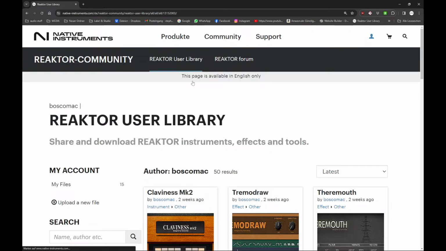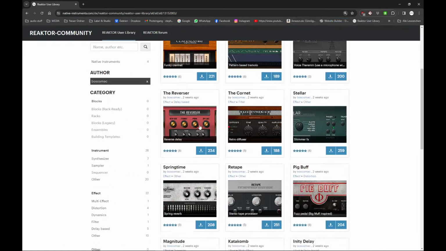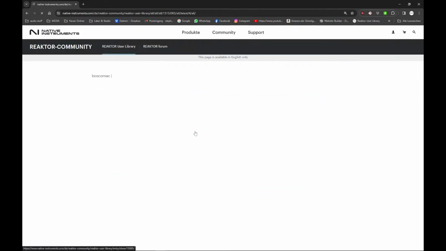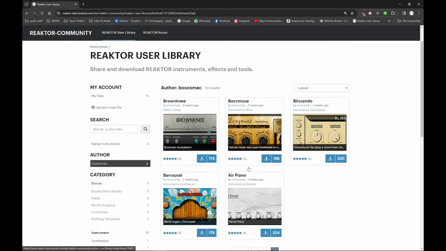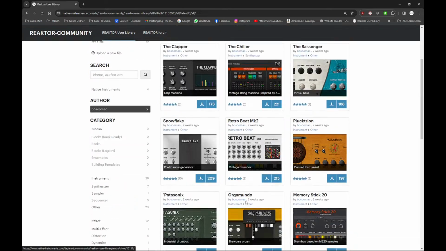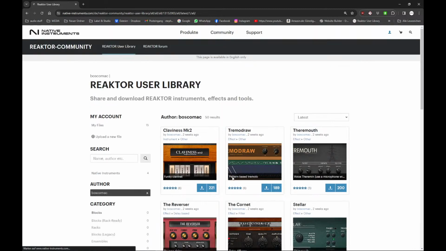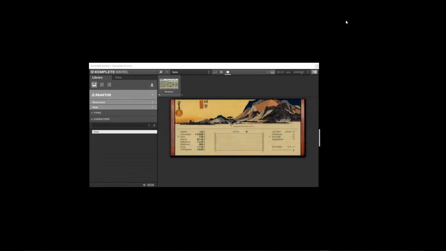So Bosco Mac is an old Reaktor developer who has been doing it for a long time, and now he basically uploaded all his instruments from back of 2016, which have been updated to the NKS system. So you can now load all these instruments here. I think it's like 52, directly from your Complete Control, if you put them in the correct folder, as it is.